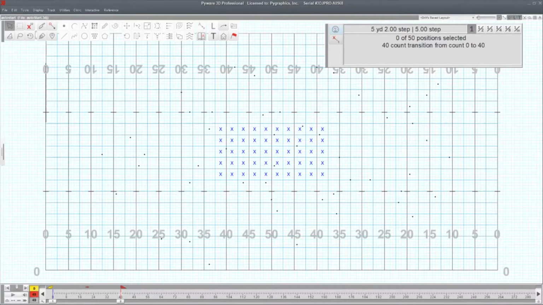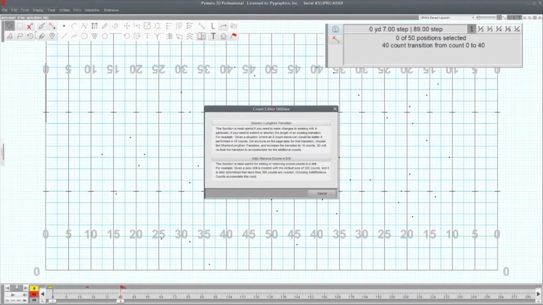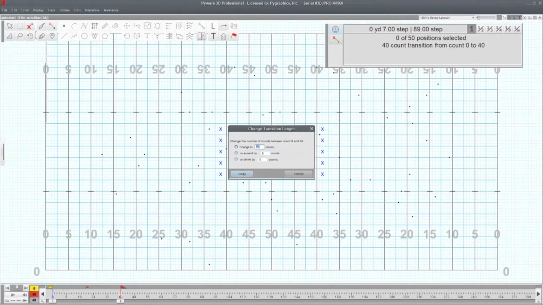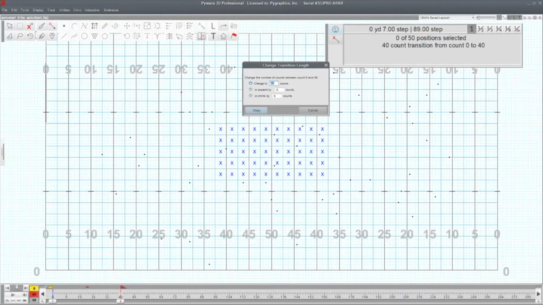What I did, Richard, is I used the count editor, and I used the shorten, lengthen transition. So I actually shortened this by 8 counts. What it's going to have done is taken 8 counts here and refloated everything over that new transition. So instead of having a jump or anything like that, it automatically reassigns the transition for you.